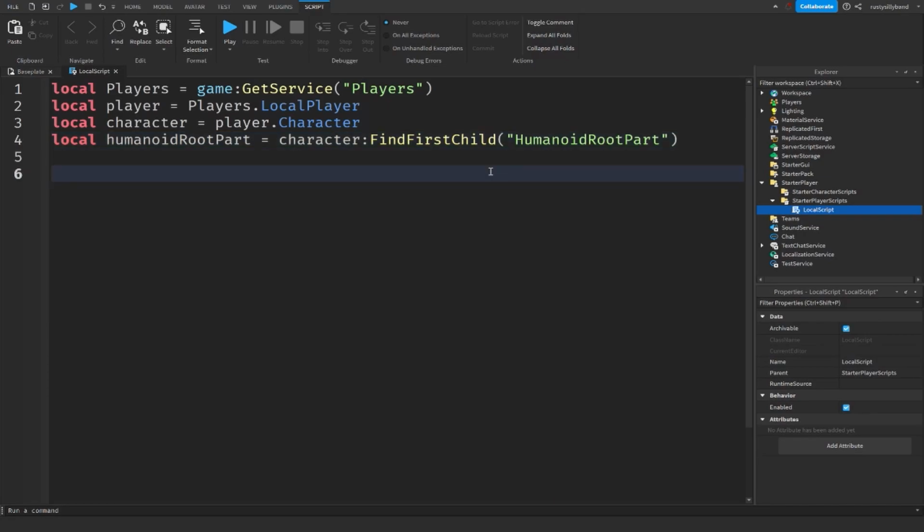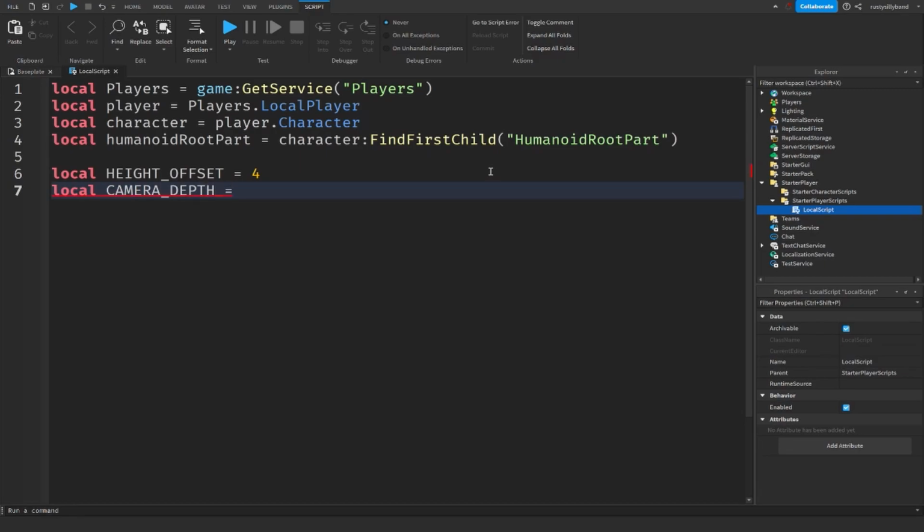Now we're going to make two constant variables which will never change inside of our script. We're going to capitalize them to make sure that we don't change them. The first one that we're going to call is HEIGHT_OFFSET, just like this, and this will be equal to something like 2. You can change this as much as you'd like to. Actually, I'm going to go ahead and do 4, just to see what this will do. Now let's go ahead and make another one for our camera depth, just like this. This will be equal to something bigger than the other one, so let's go ahead and do 30 or something like this.